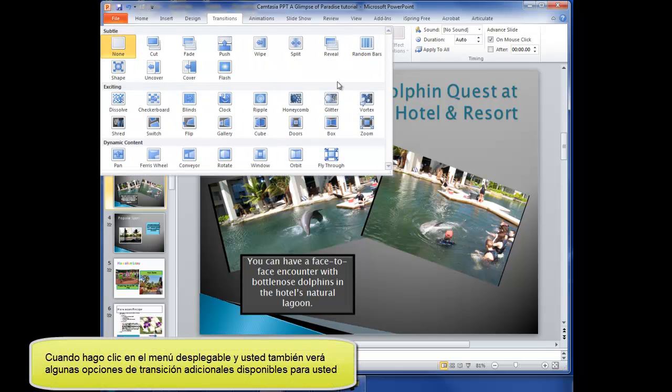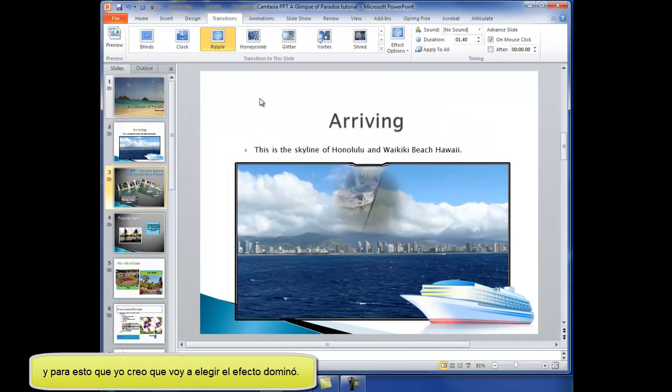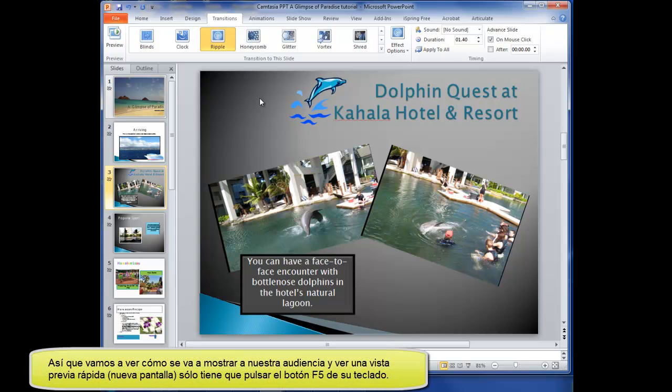When I click the drop-down menu, you'll also see some additional transition options available to you. And for this one, I think I'm going to choose the ripple effect. Alright, so that gives you a preview of how transitions work. So let's see how that's going to show to our audience.